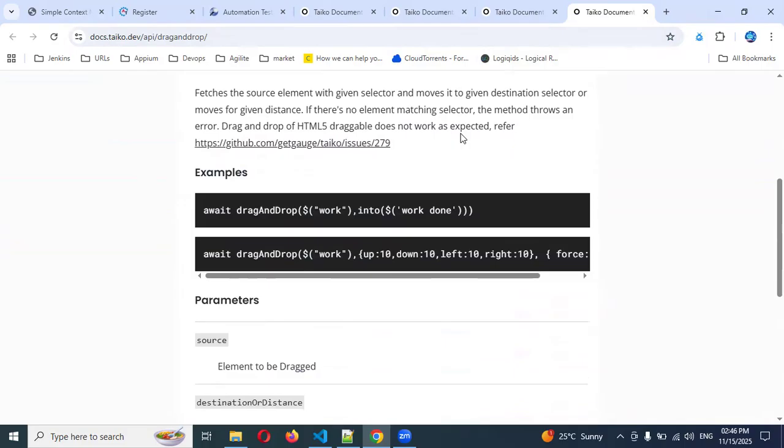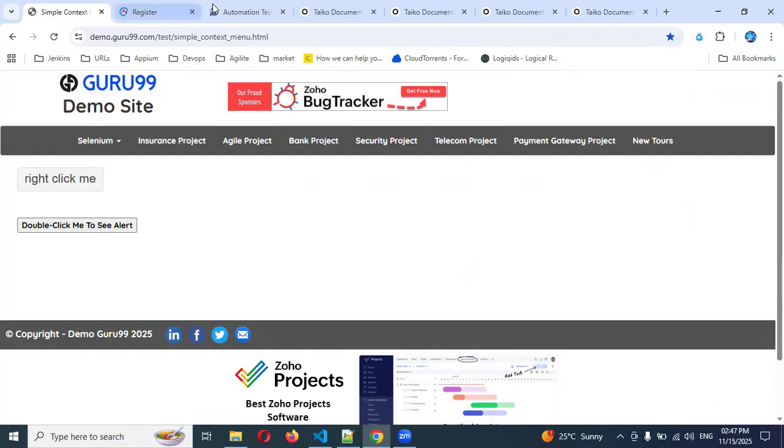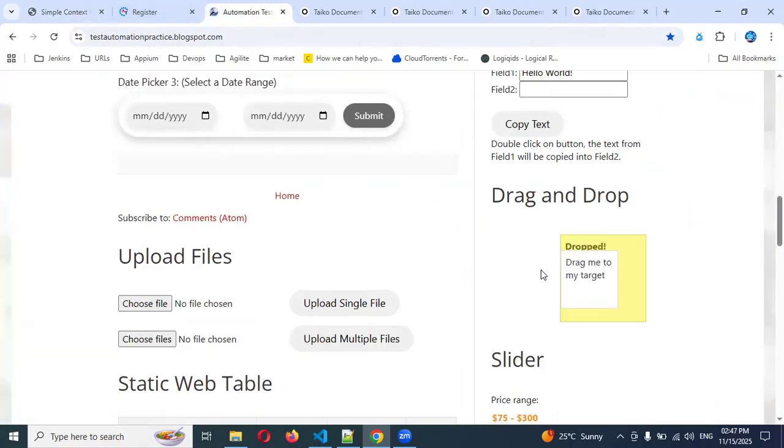Now drag and drop. We need to drag and drop. Like how we have drag and drop in Selenium or Playwright, we have a similar format for the drag and drop method, but it will take a dollar selector, or XPath, or anything you can specify in that place. And there is also an into; if you do not specify into, it will not do any action. We can check how it works. For this, I'm going to use this application, where we can drag and drop. I will take that particular drag and drop.